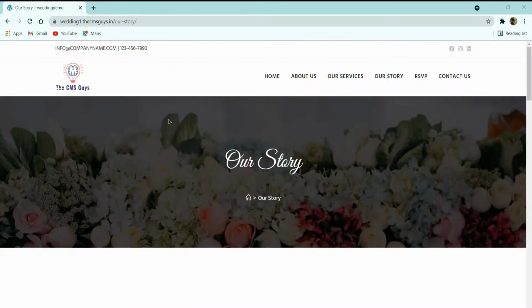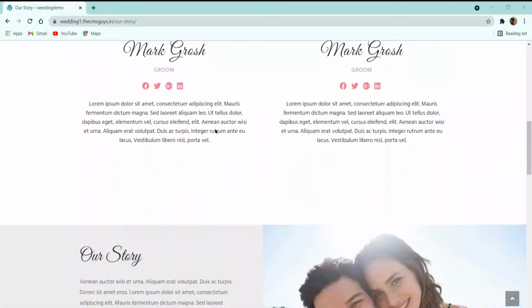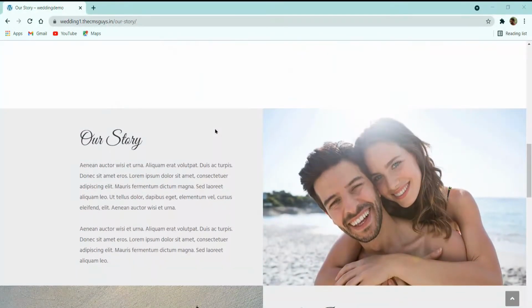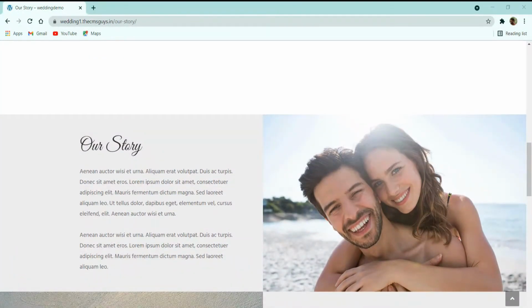On our story page we have a banner with the background image. Next we have image boxes with image, title, social media link and description. Then next we have our story section. It has title and description on the left and an image on the right.